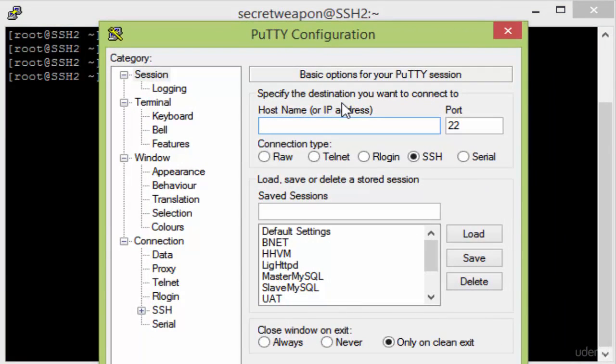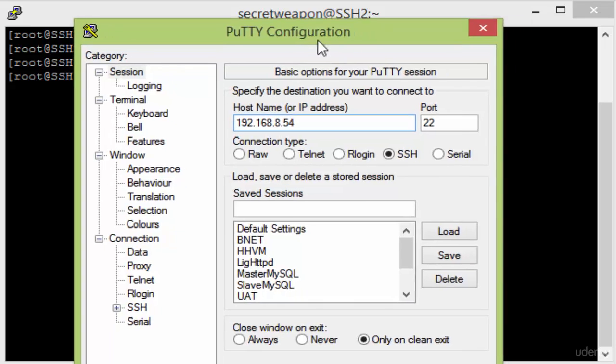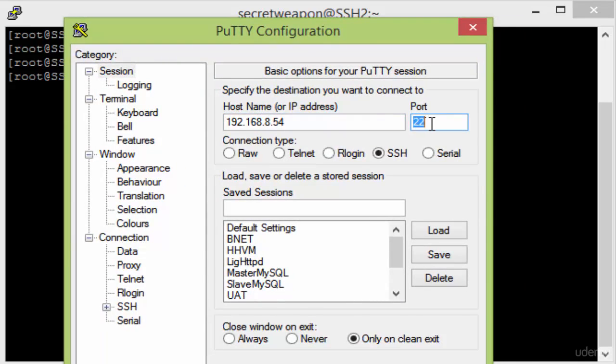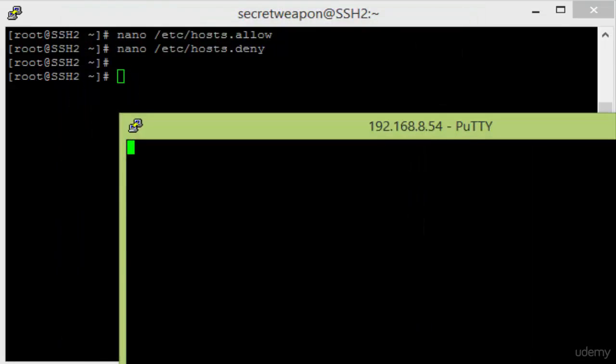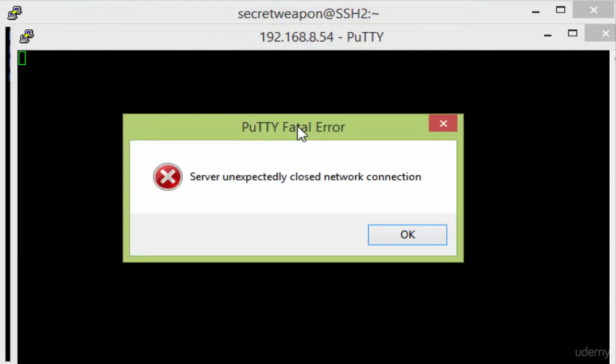So I will type the IP 192.168.8.54 and we change the port to 1881. Then I will click open. As you see, the system refused the connection, and that's because we denied access to SSH service on SSH2 machine from any IP except the IP 192.168.8.100. So let's try to access from SSH1 machine.